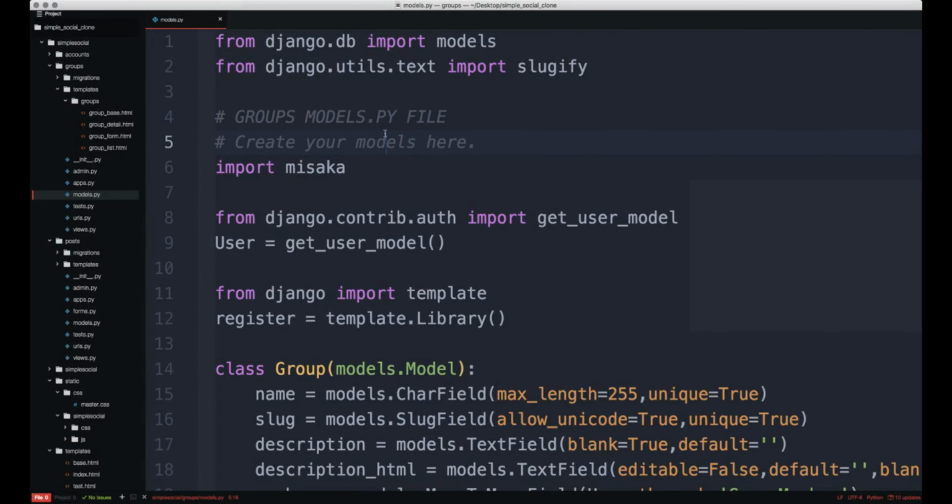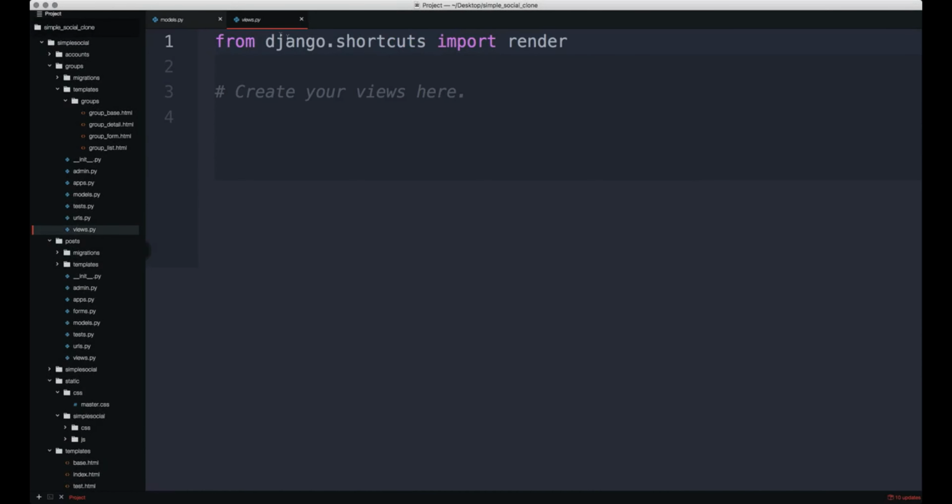Alright, so by now you should already have your models.py file filled out for the groups application. And we're going to open up views.py under groups and start filling out some very basic views for our actual groups application. And what we're going to do is a couple of things. First, a couple of imports.